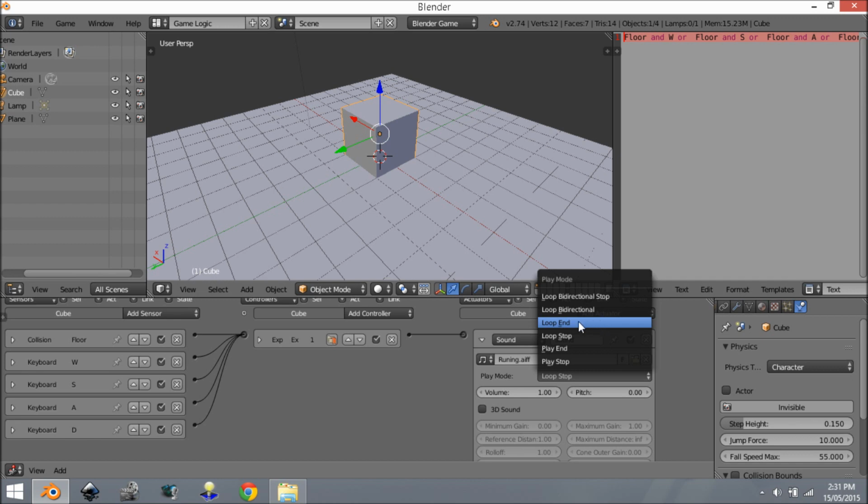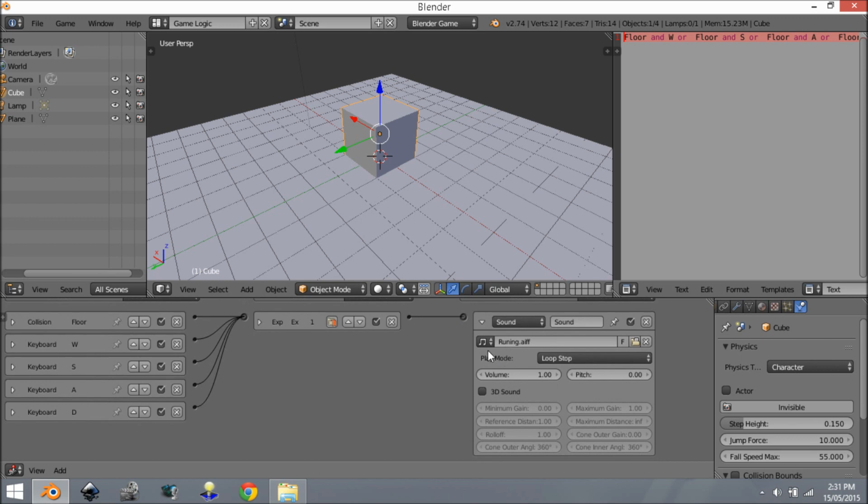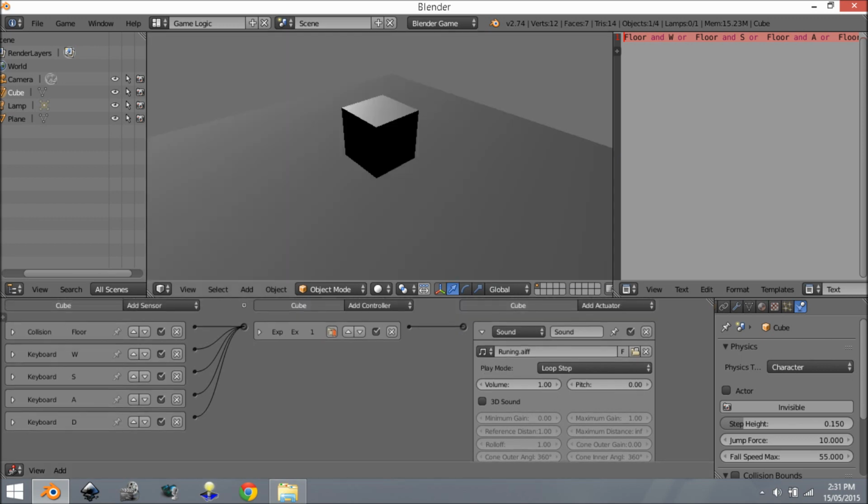Now with loop end, it doesn't do that. When you let go, it will play to the end of the track and then stop. Same with play, except play will play it once and then no more, and play end will play it all the way to the end and then not anymore. So you're just going to want to go with loop stop if you're doing it for something like this. So if I press play, you can't hear it, but it is working, and this is great.